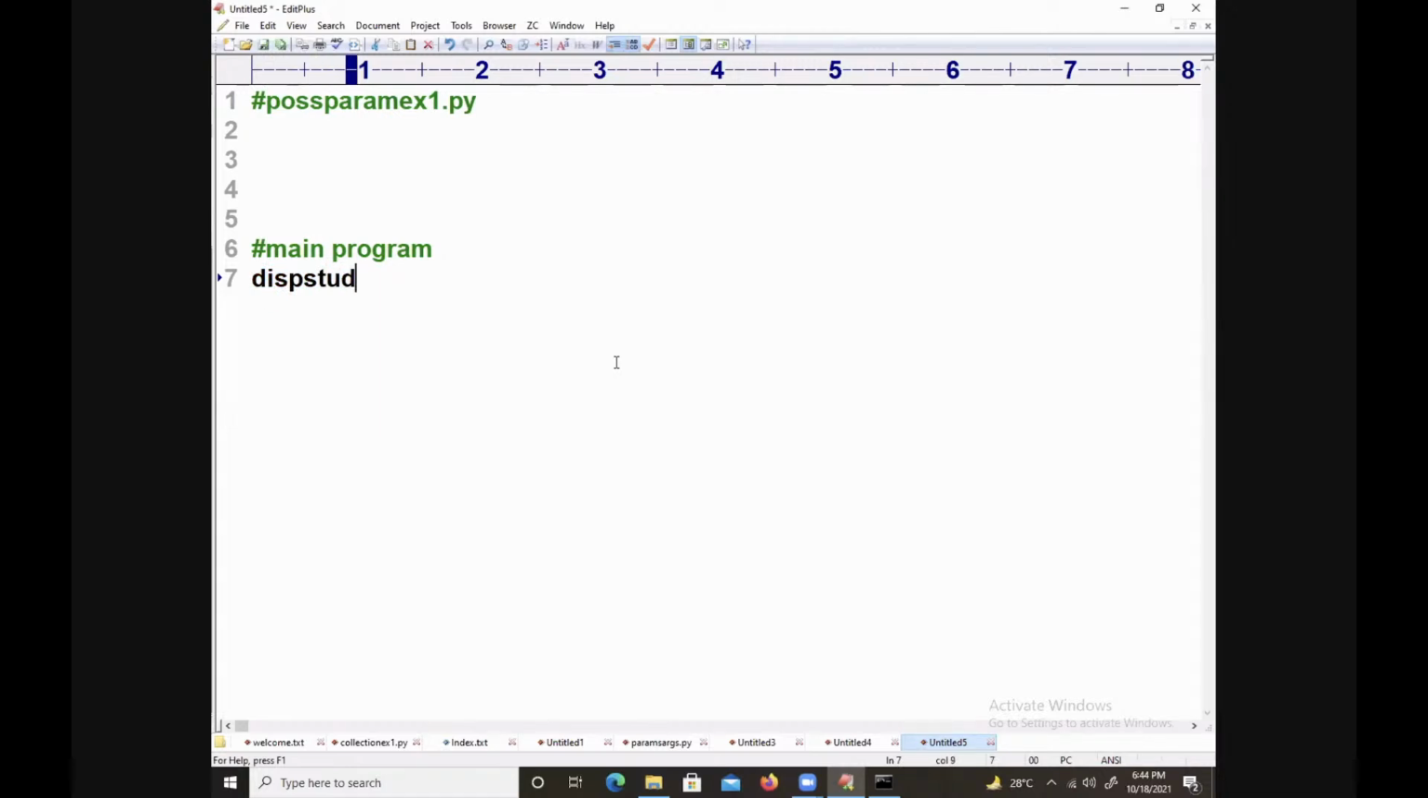Display student info, 10, comma, row sum, I will say 44.44, and that's it. Rows 10, name of the person, and 44.44. So this is called what? Function call.